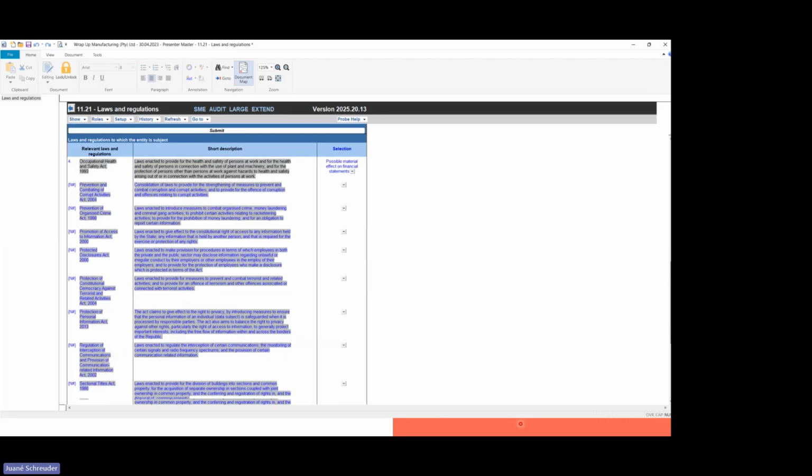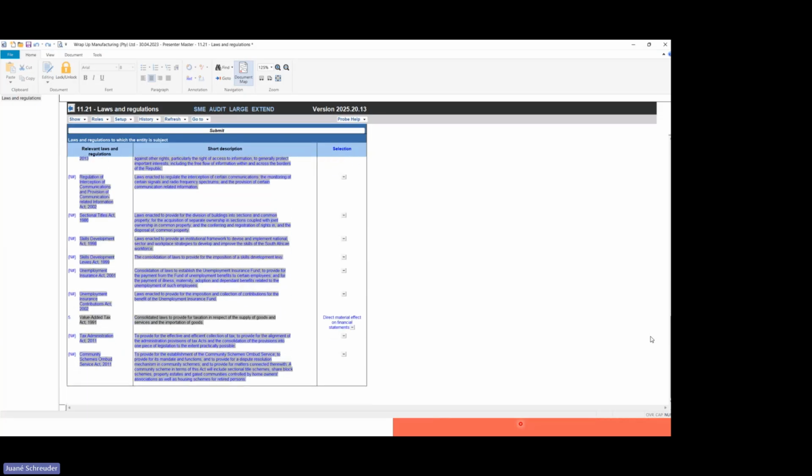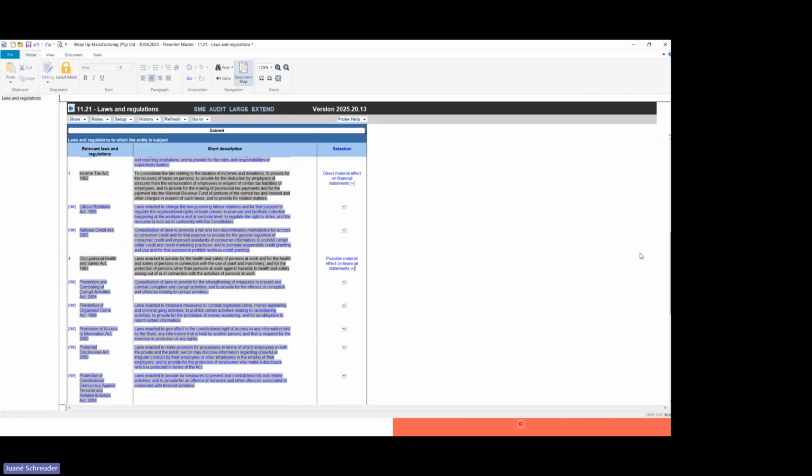And then the last option, of course, is the direct material effect on the financial statements, and that's the one where we had the Income Tax Act. I think the Value Added Tax Act, or VAT Act, is there too, and the Income Tax Act is listed there, as well as the Companies Act, also listed as direct material effect. All right, so those ones are selected.